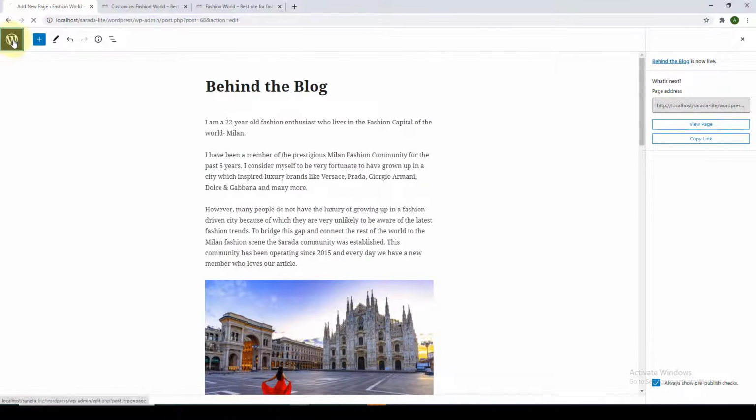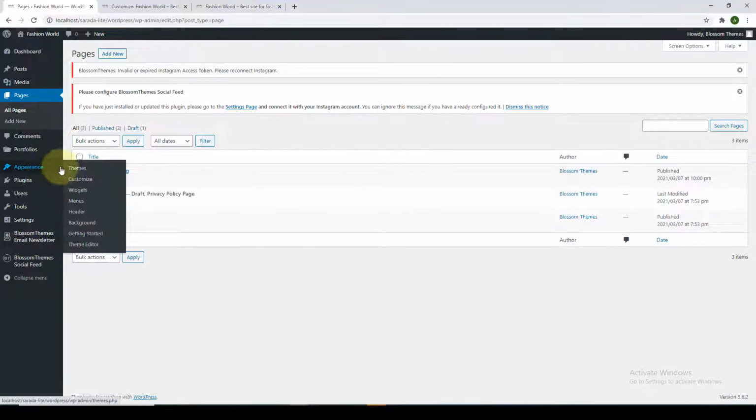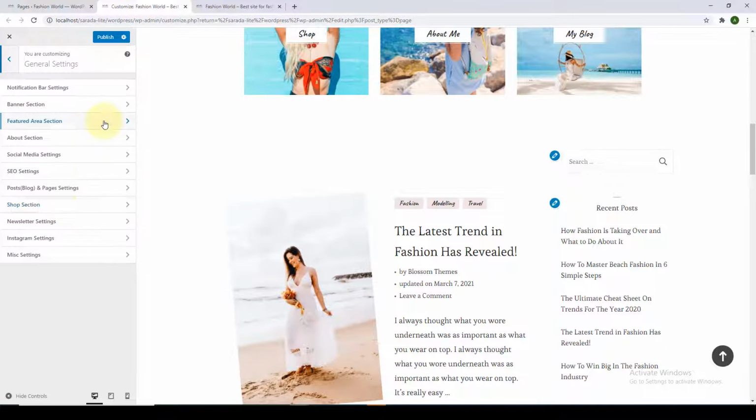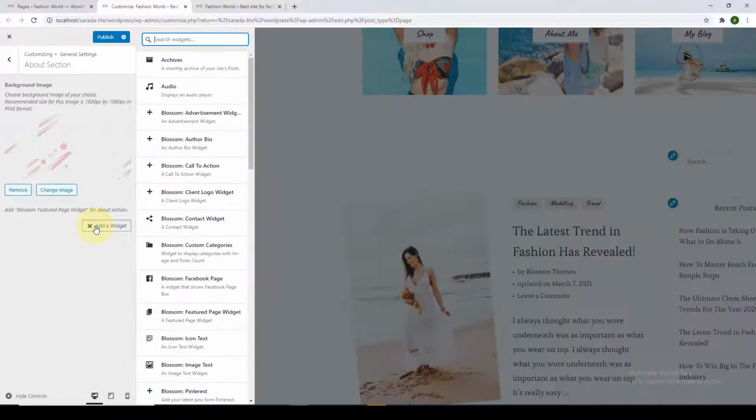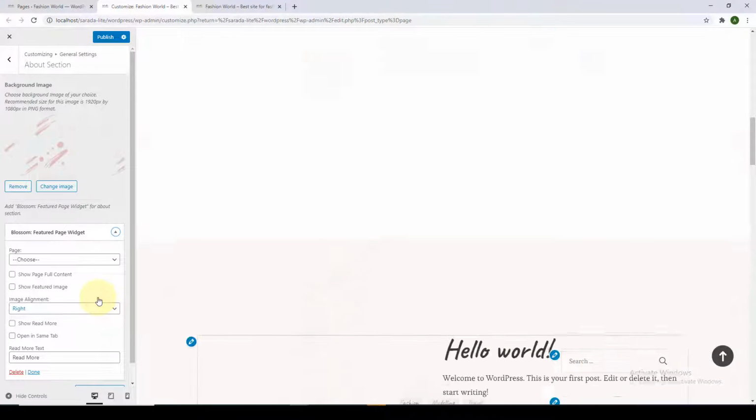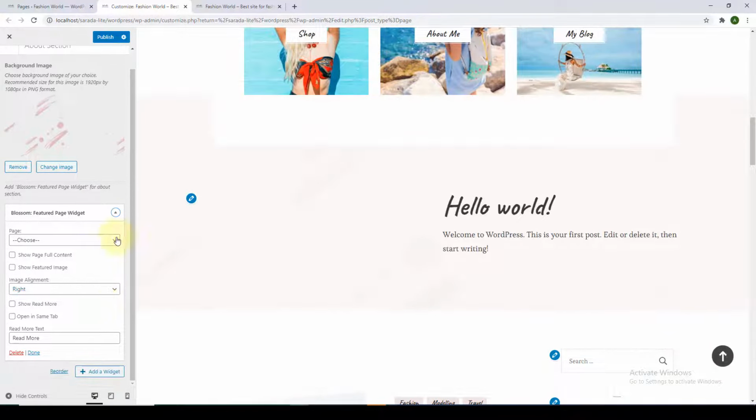Now we will access the customizer again. Go to Appearance and go to Customize. Go to General Settings and back to the About section. Now click on Add a Widget as it is given over here. Select the Blossom Featured Page widget. You can easily search for it from the search bar or manually search for it from here. Here the widget is showing, so I will click on it.